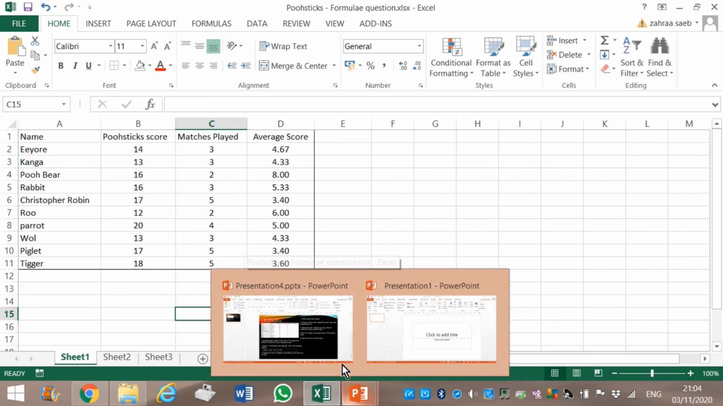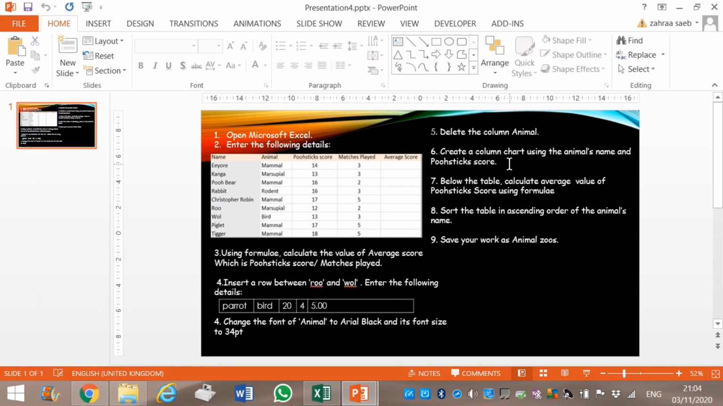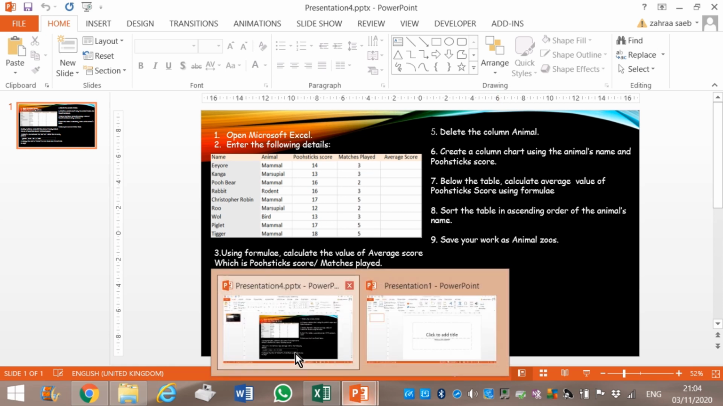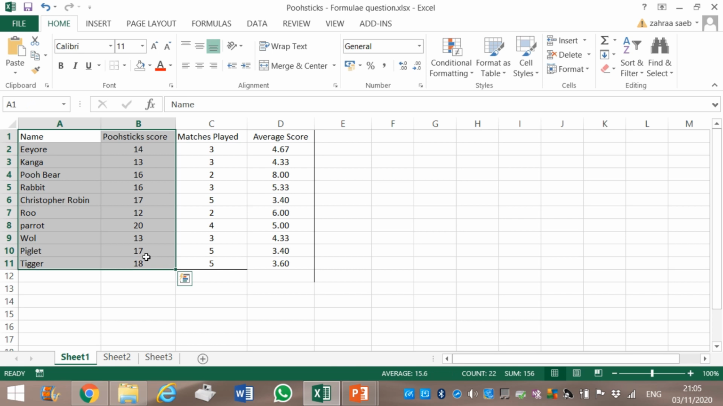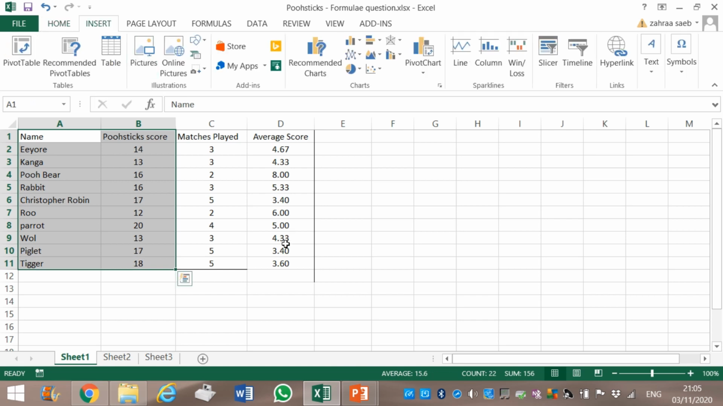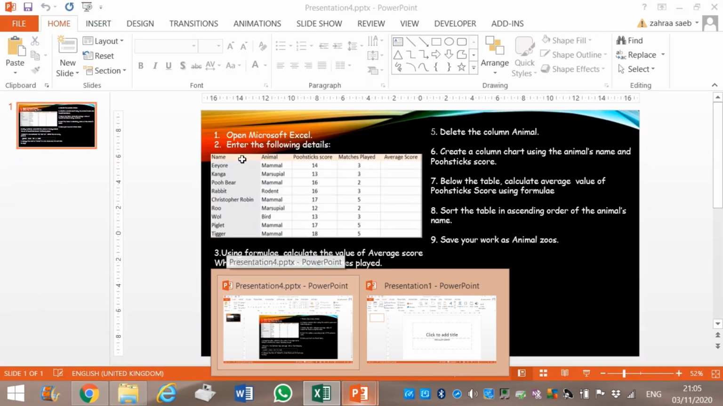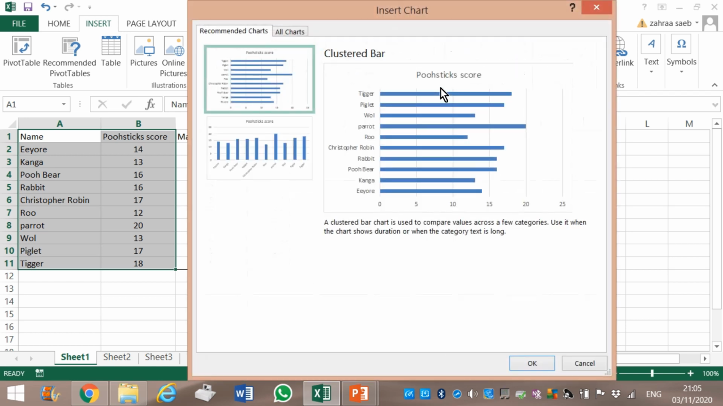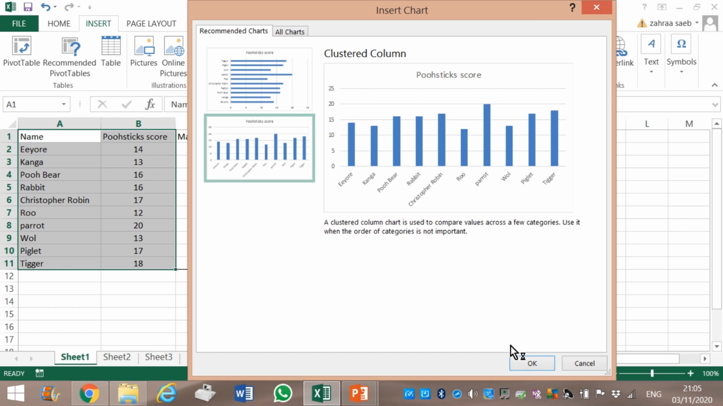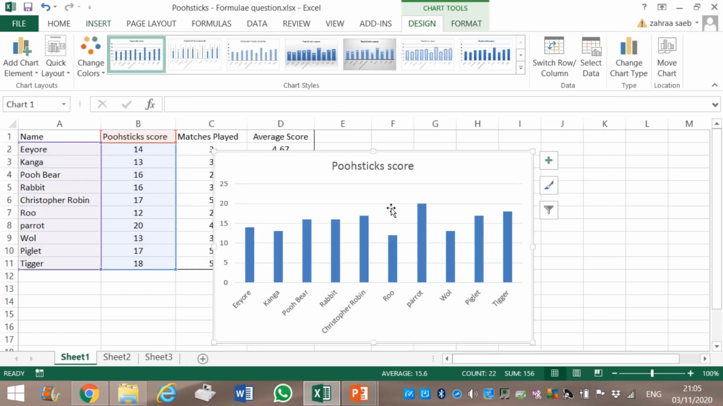Next question. Create a column chart using the animal's name and Push Stick's score. These are the animal's name and these are the Push Stick's score. I will select both. Insert. Which type of chart? Column chart. Insert chart. Then column chart. Here is my chart.